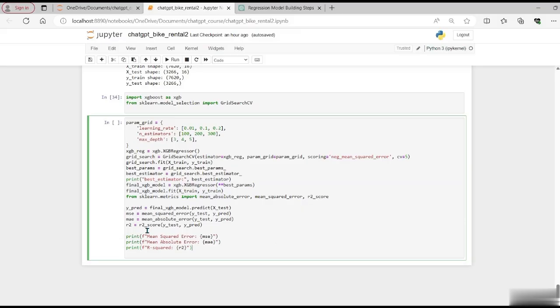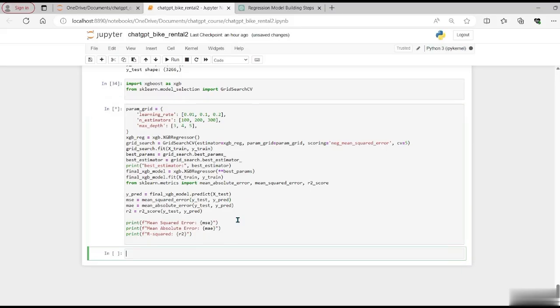So let's run, and it is going to take some time. It might take like 5 to 10 minutes depending upon the speed of your computer or the computational power, because we are doing a lot of different combinations here. So it will take 10 to 15 minutes to complete this code. So let's run this code.